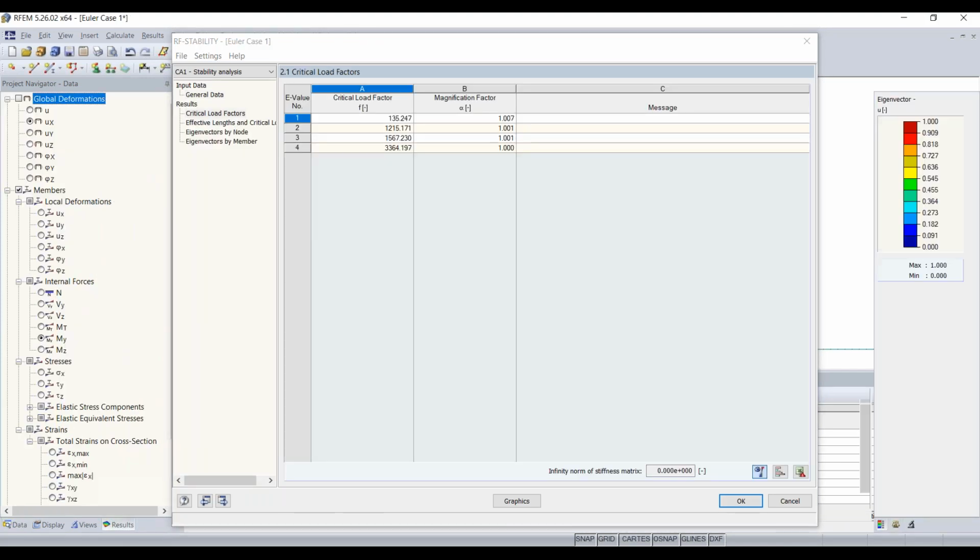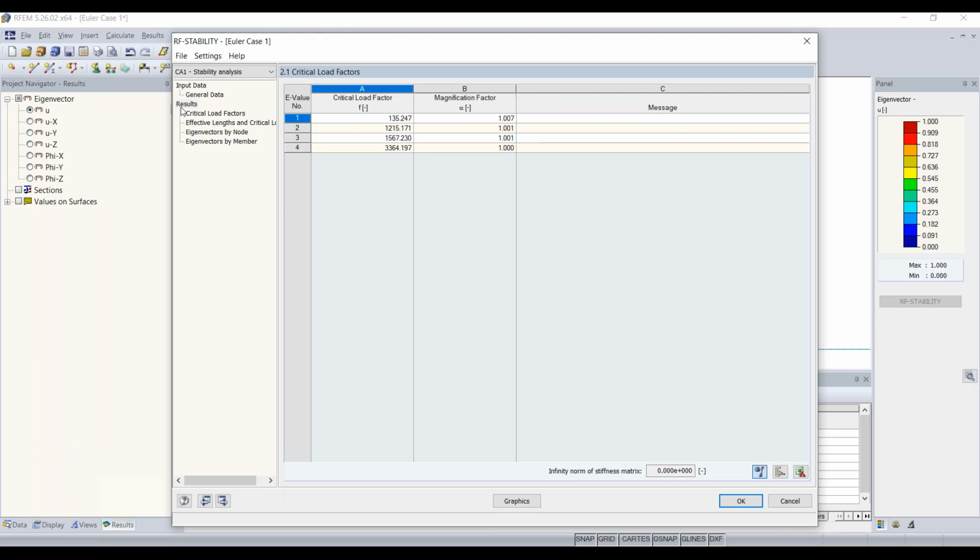And once the calculation is done running, you can see we have our results here. And we can take a look at our critical load factors for each of our eigenmodes. So our critical load factor for this first eigenmode is 135. And the critical load factor is the amount you would have to multiply your loads by in order to get an unstable system, or it can be looked at as the total percent of the loads your structure can take.